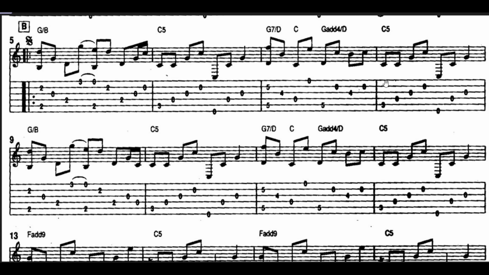And in measure 8 we have this C5 figure again. So if we were to play through this whole line from measures 5 through 8, it should sound something like this.